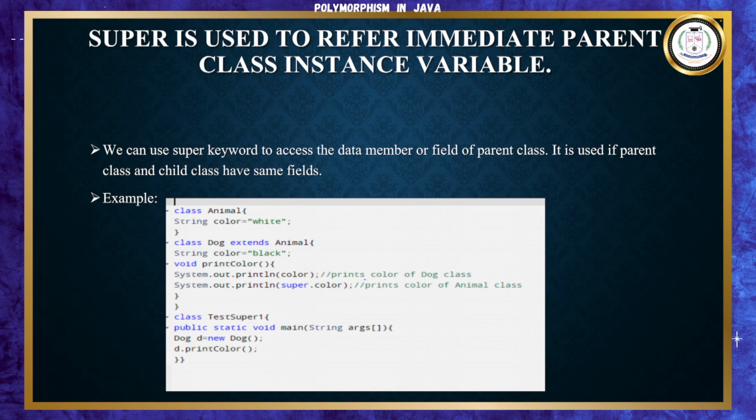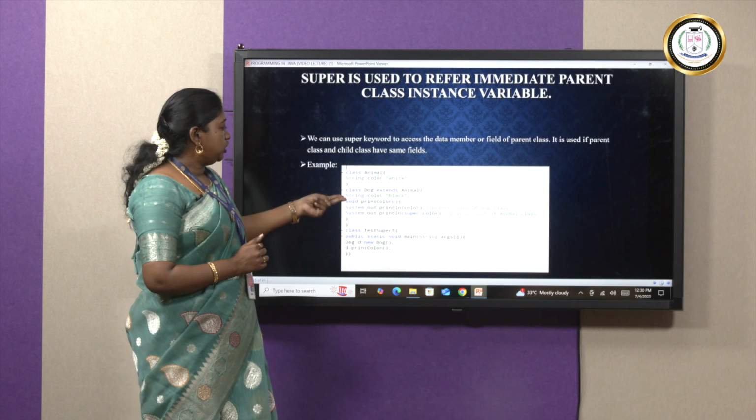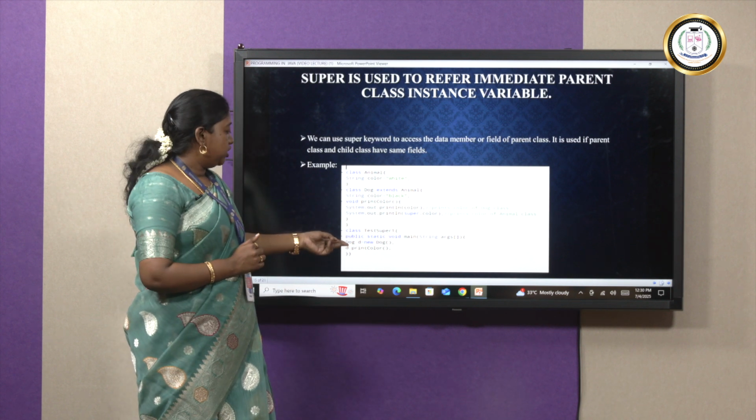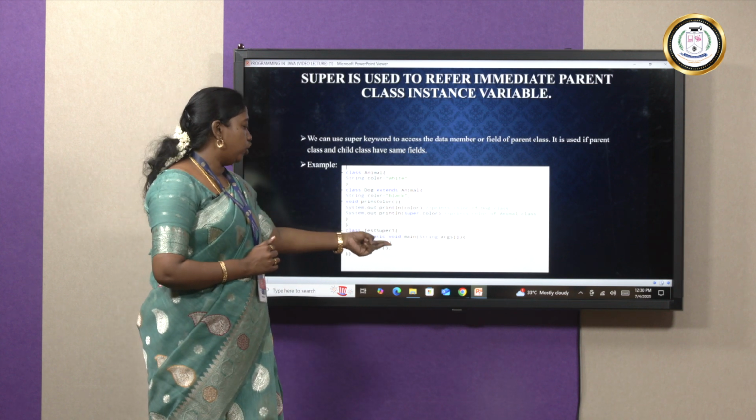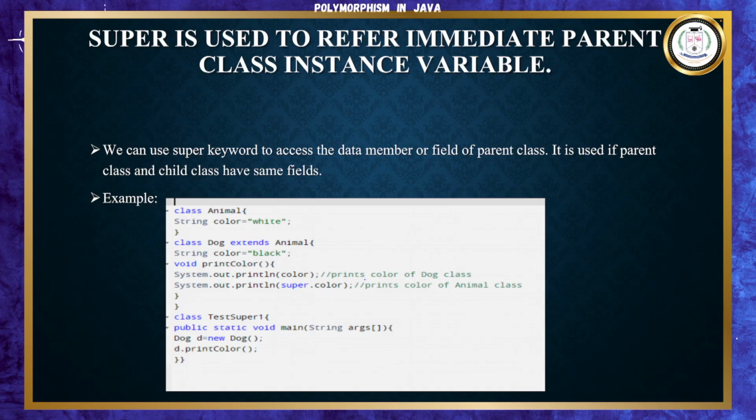Here the main function comes. What object is created here? For Dog the object is created, that is Dog d is equal to new Dog. What is d? The object created for the Dog class, and new is the keyword used to create the object.